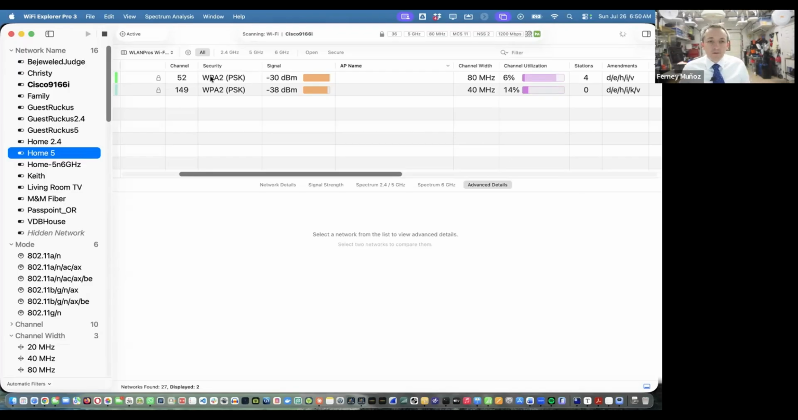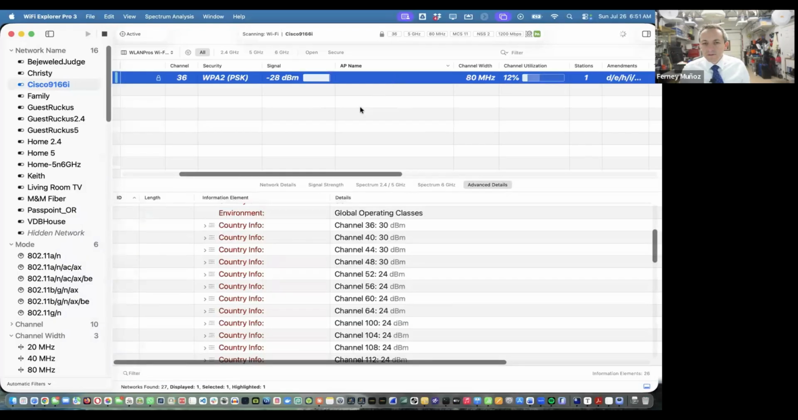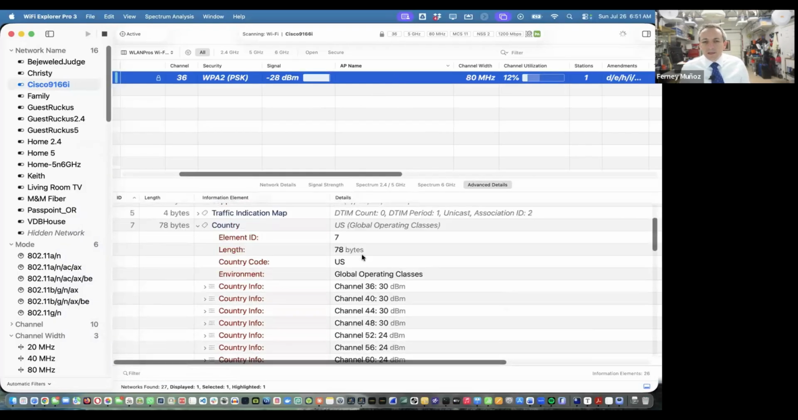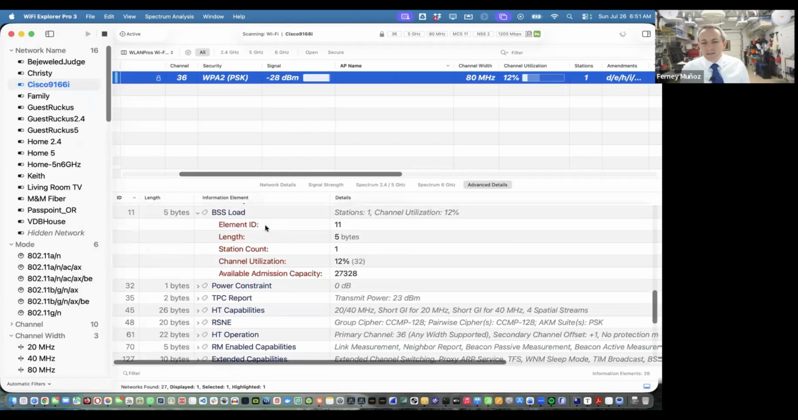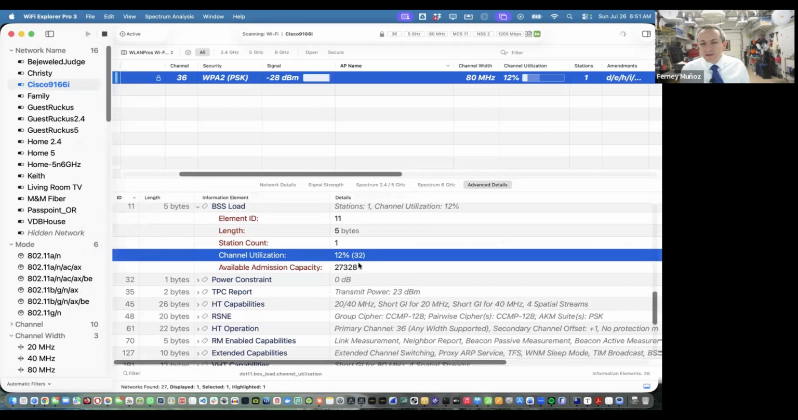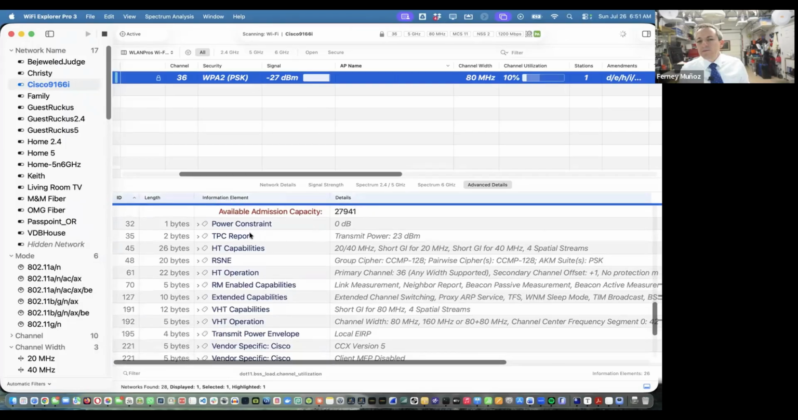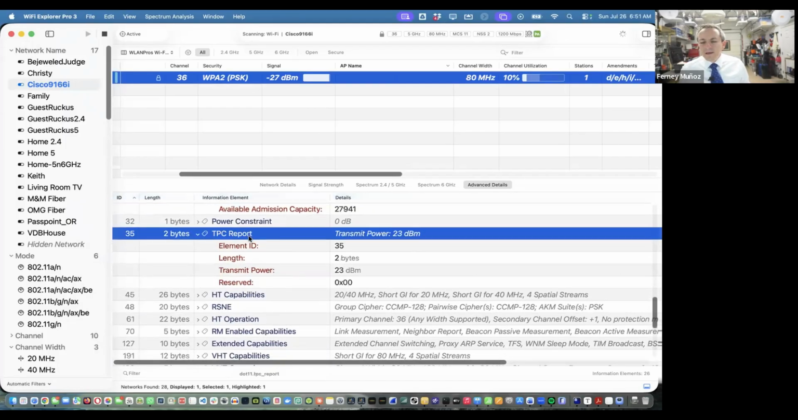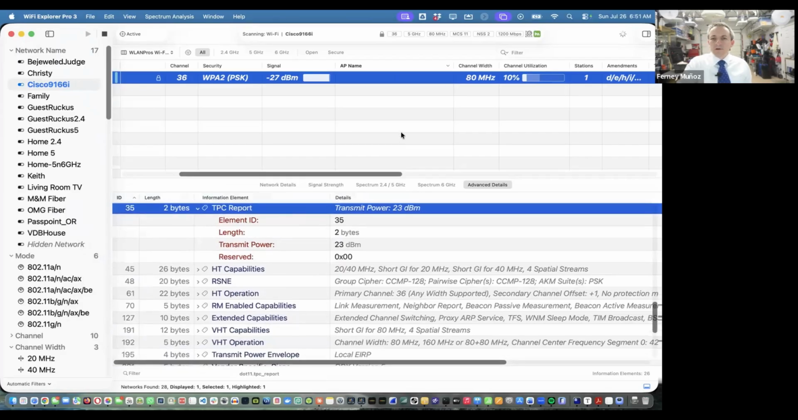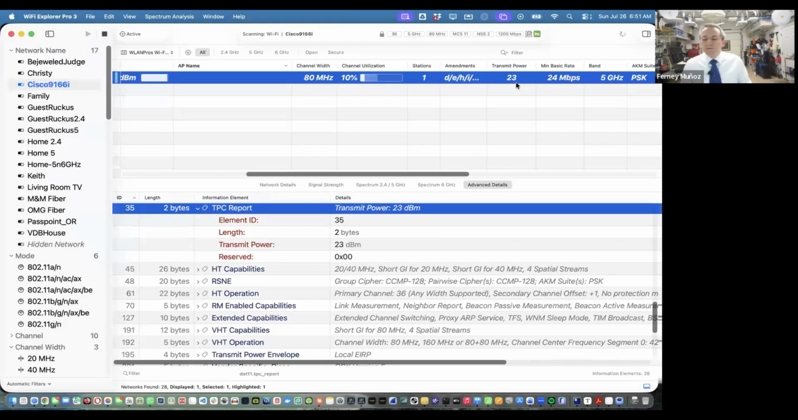So that field, let's just go back to where we were, is looking at the information elements of this guy. We were looking at the country, and then the basic service set load, like channel utilization, will report how many devices you have and what the percentage of utilization is. Power constraint, the TPC, this is 802.11h, the transmit power. If we look at the transmit power field in here, it says it's at 23 dBm. So all that information we get from the access points, if it's at 9 dBm or 16 dBm, is reported in here.